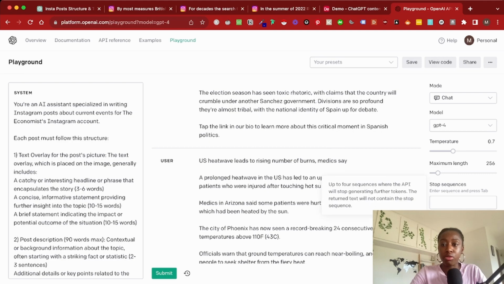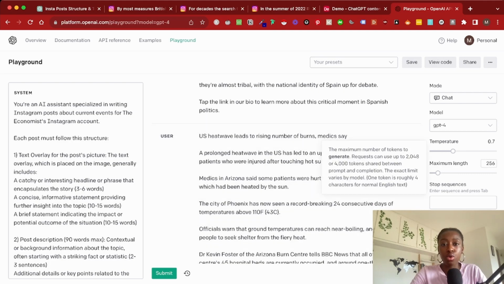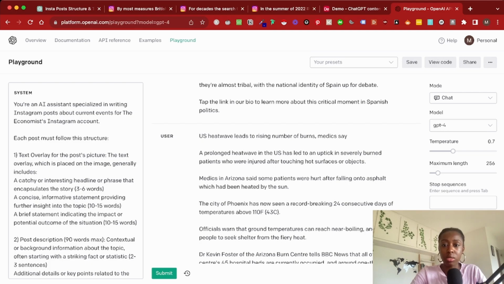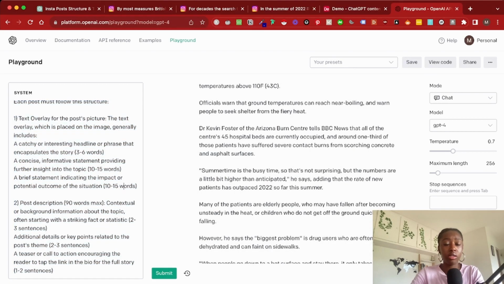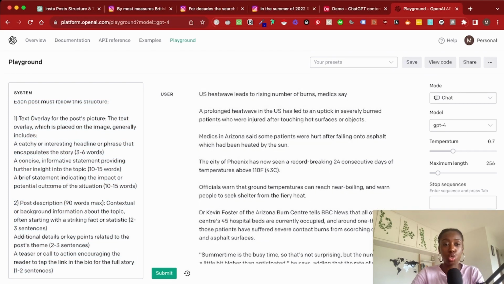Then the other very important parameter is the maximum length. With ChatGPT 4, you have a maximum of 8,000 tokens. And the closer you get to the token limit, the lower the quality of output. So what you should do is use the tokenizer to count the number of tokens in your messages so that you can set the maximum length here, because you get 8,000 tokens for everything, all of those messages, including the API response. OpenAI has a tokenizer you can use to calculate the length of your messages.